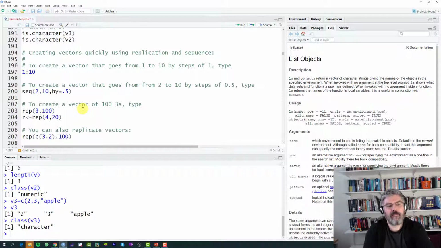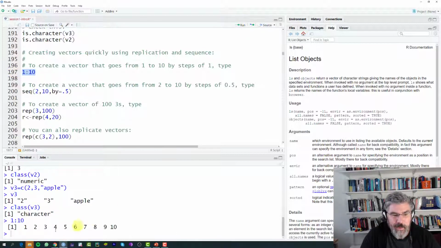Okay, let's talk about creating sequences of numbers a little more. There are a couple of interesting things here. When you have a number, then a colon, and then another number, like 1:10, what does that do? It basically generates a sequence of numbers that go from 1 to 10. Here we go. That's a pretty neat and elegant way to do that.